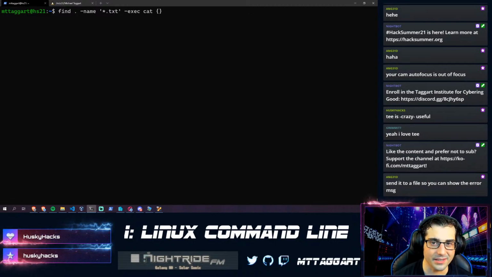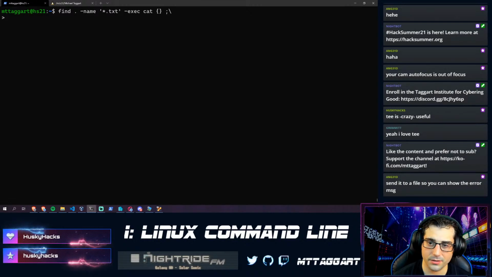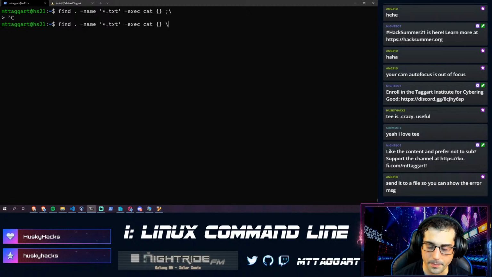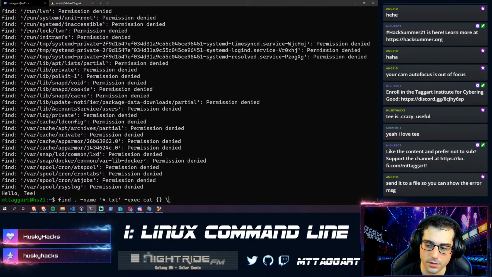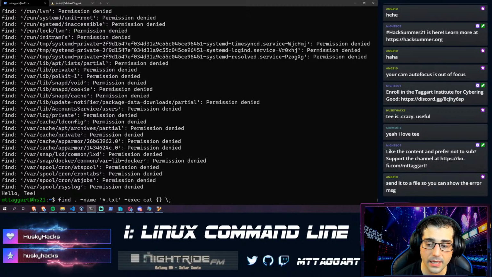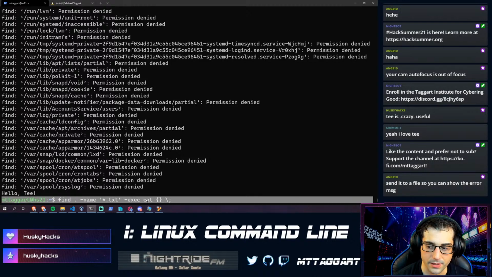And this part gets a little bit weird. I have to do a semicolon and a backslash. Nope, other way. Backslash and a semicolon, which is the way that you tell the exec option that the command you're supposed to run is finished. So basically, once you put in cat and the placeholder, you always need a backslash and semicolon to say, that's it, that's the whole command. Once you do that, for everything that find finds, it will run that command.